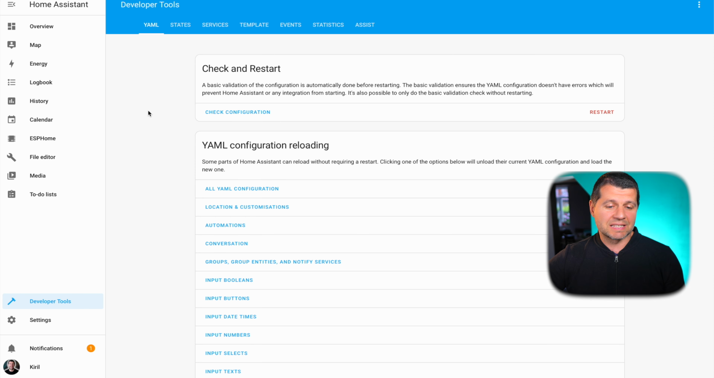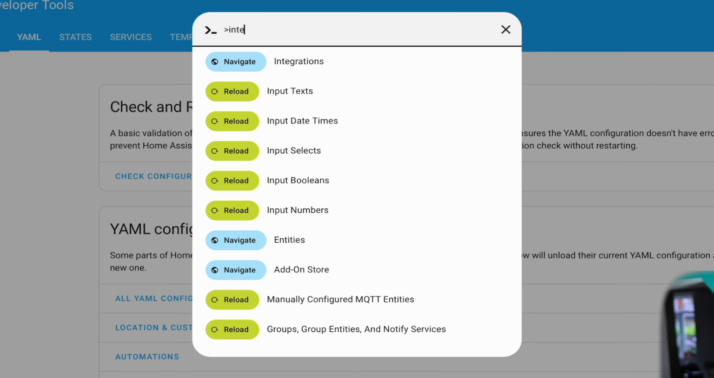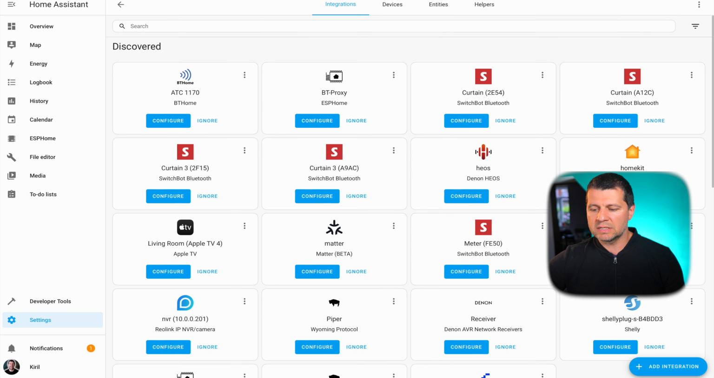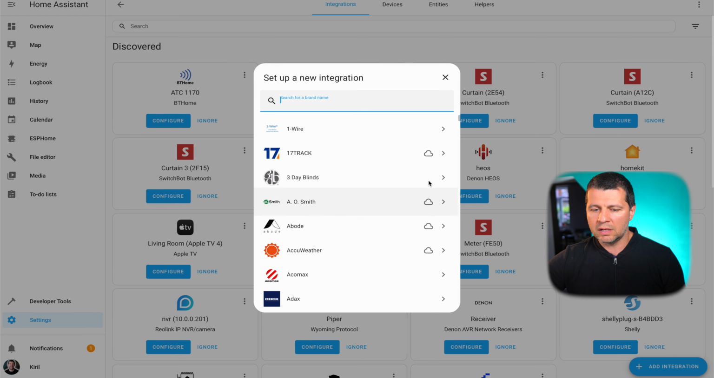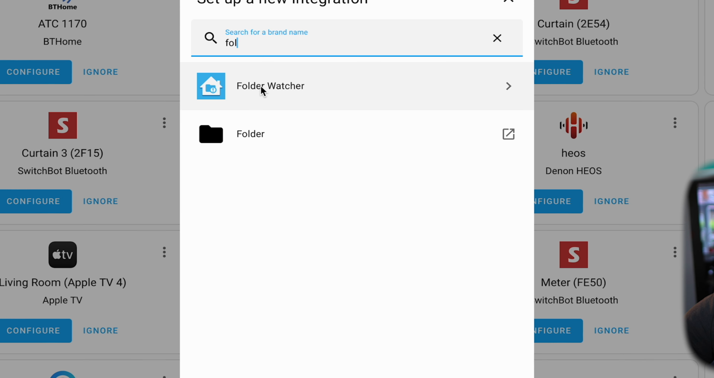And here is how you can set up the Folder Watcher integration step by step. Okay, Home Assistant has started, and I'll press somewhere here on this right side of the screen, the bigger one, and I'll press the C button, then I'll type integrations, and I'll select navigate integrations, then I'll click on this add integration button, and I'll search for Folder Watcher. Here it is.